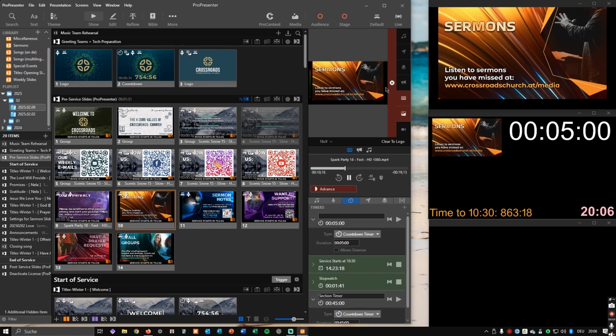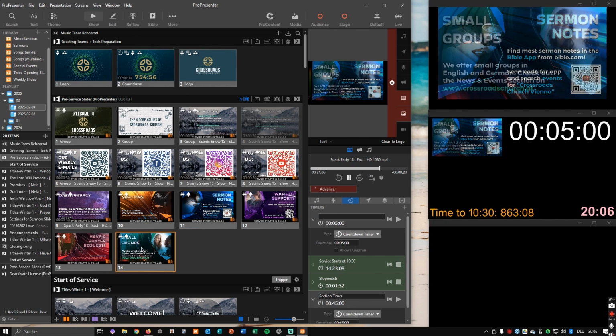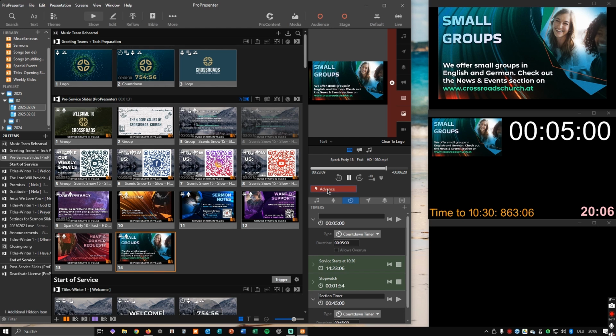You see that the slides are running through automatically in the pre- and post-service section. If you want to stop a slide, that's possible as well. For example, there's an announcement about the small groups. You see this advance button, you click that, and the slide will stay. It will not advance anymore. Otherwise, you will just jump to the next slide after 7 seconds. If you want to start the timer again, you can click on any of these slides and it will run again.